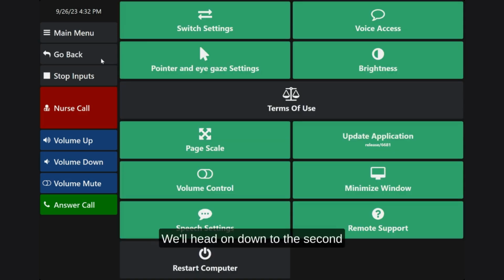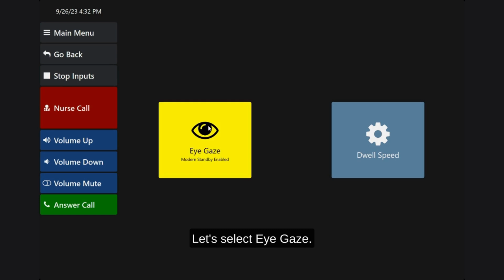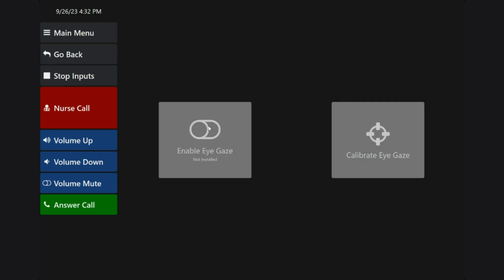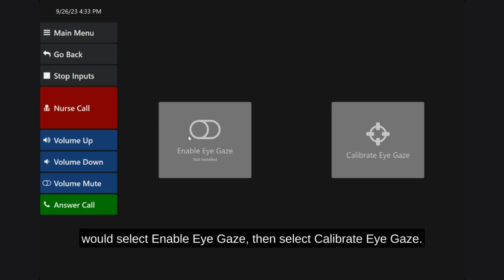We'll head on down to the second row and select pointer and eye gaze settings. Let's select eye gaze. Now, we can see the options to enable eye gaze and calibrate eye gaze. This system we're working from today does not have an eye gaze camera installed, but if we were using eye gaze to access our autonomy, we would select Enable Eye Gaze, then select Calibrate Eye Gaze.